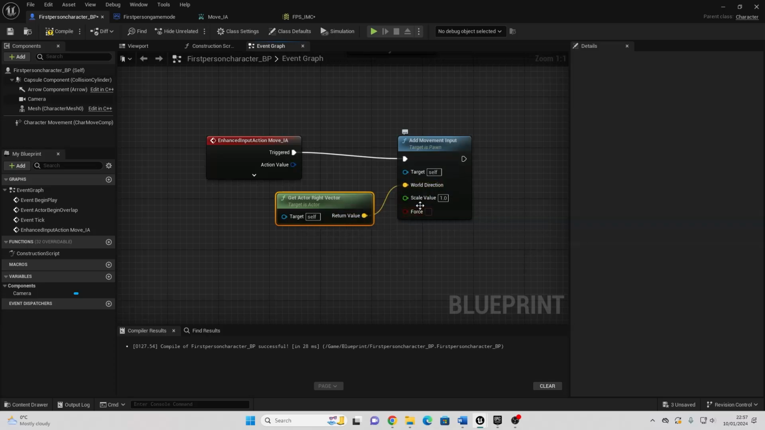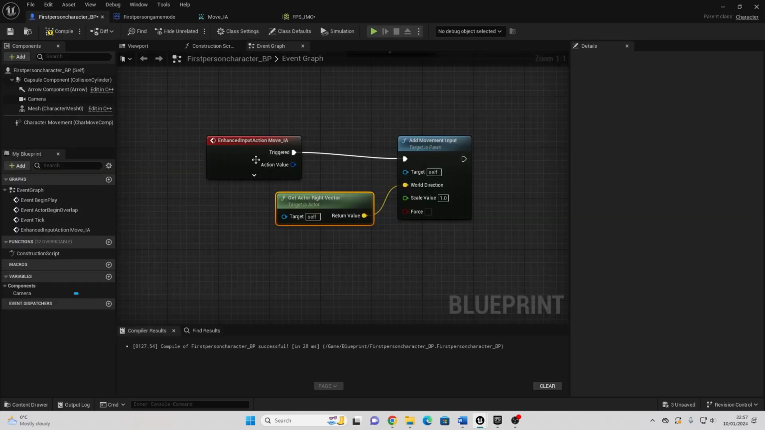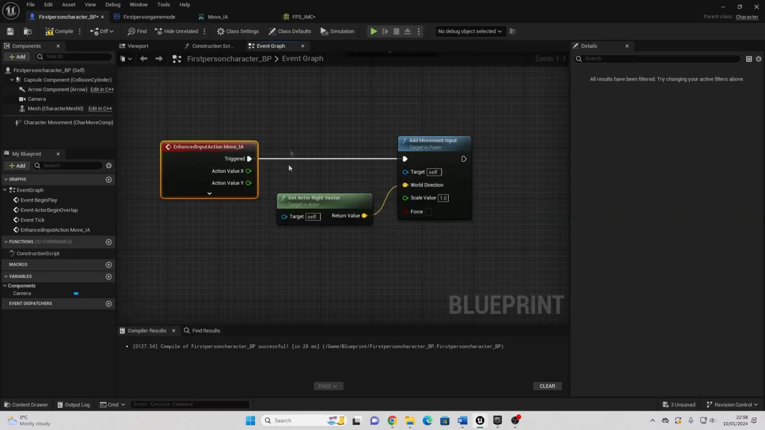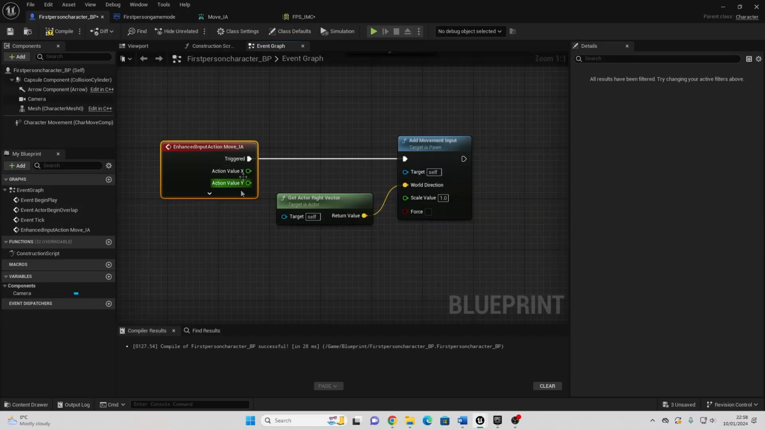So the first thing we're going to code is making our player move towards the left and right. So earlier, I asked us to change this value type to be an axis 2D. What this does is, here we have this value called action value. If I just right click here and look for split structure pin, because we had this axis 2D, we have these two values here.